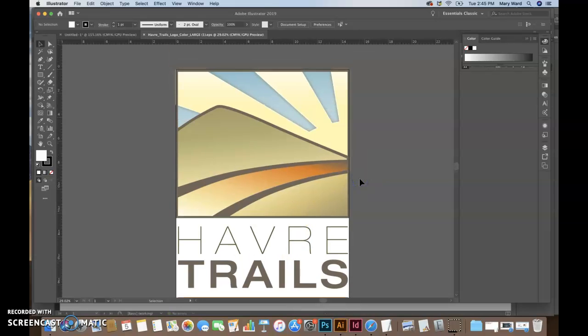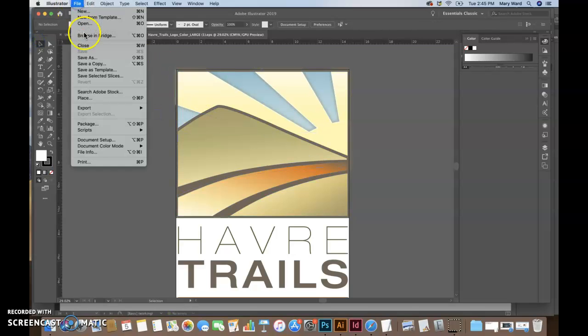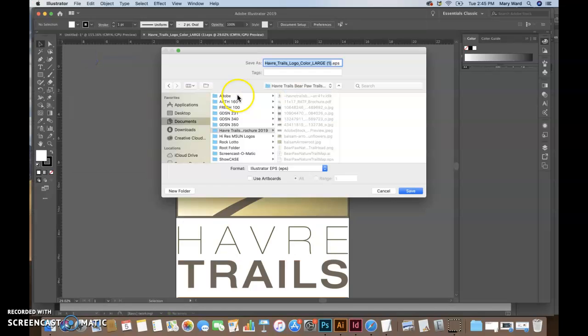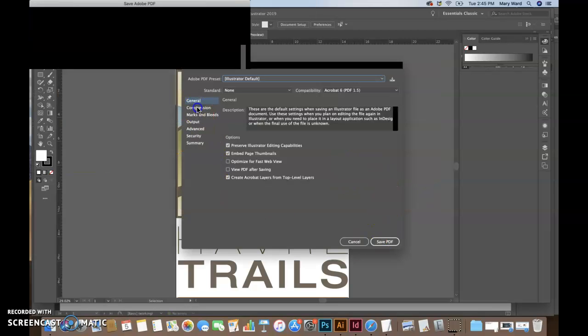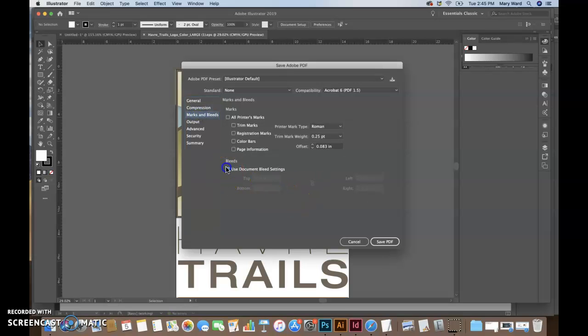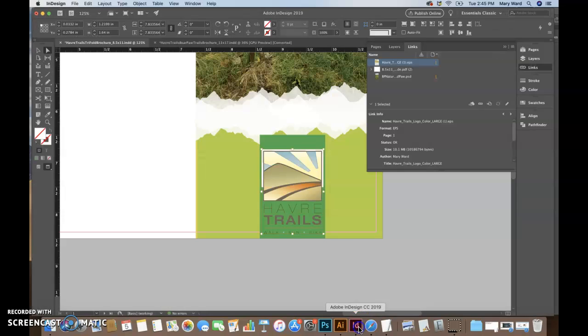Not quite sure why there's a white box behind it, because in Illustrator, it doesn't really even look like there's anything there. Maybe if I do a file, save as, and make it like a JPEG or PDF, maybe. I don't want the bleeds in there. Save PDF. Maybe I can. Sorry, guys.